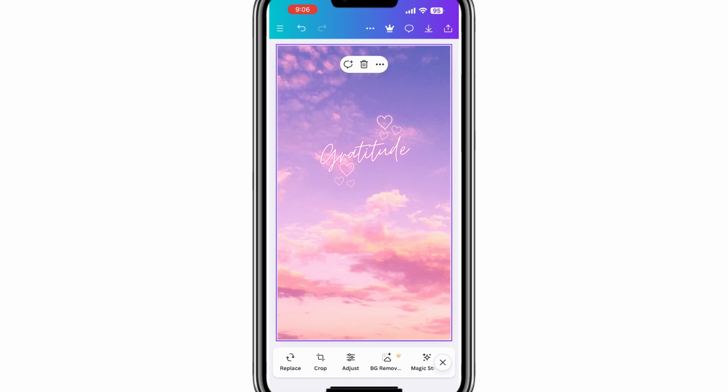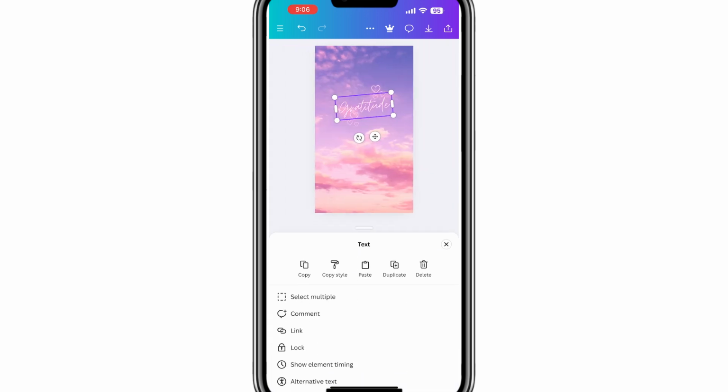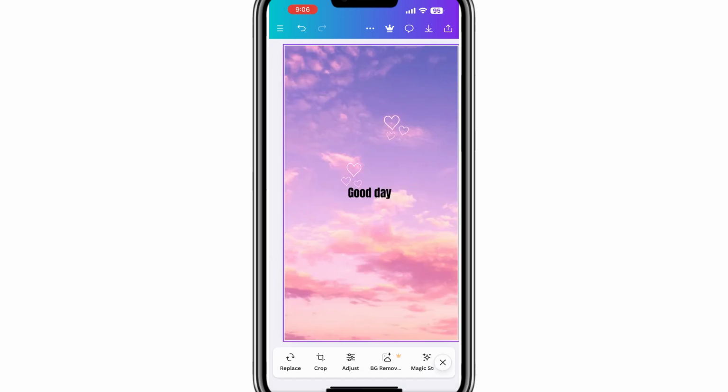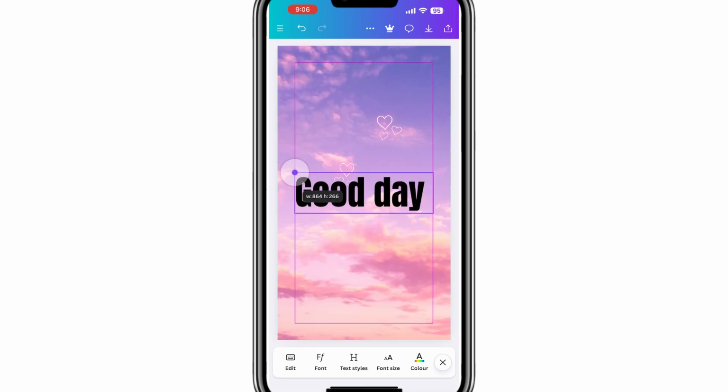Once your design is open, tap on the Text option to add or edit text in your design. If there is existing placeholder text, you can remove it by tapping on it and selecting Delete. After clearing the text box, you can type your own text in the field provided.